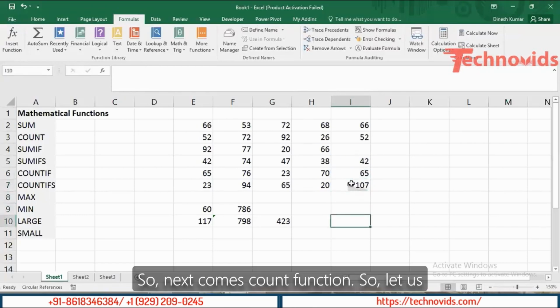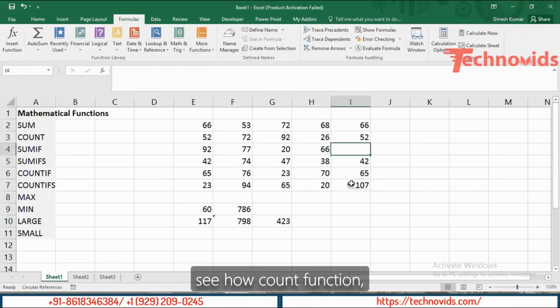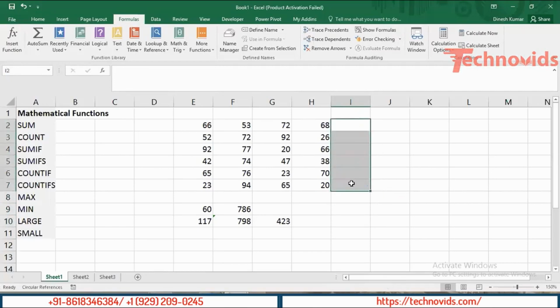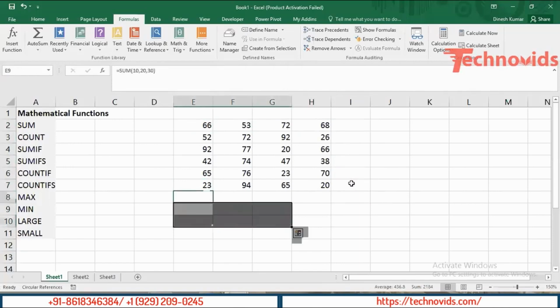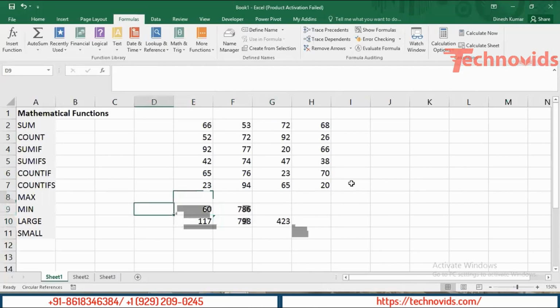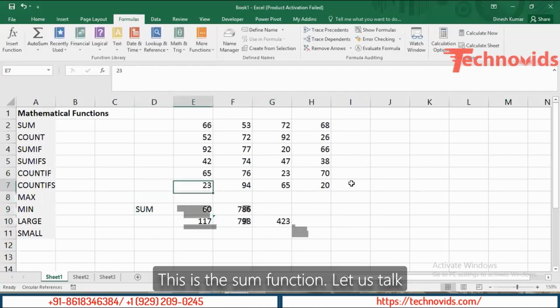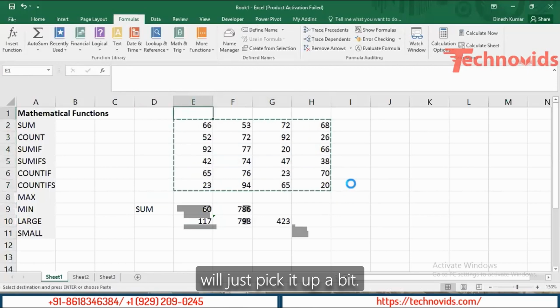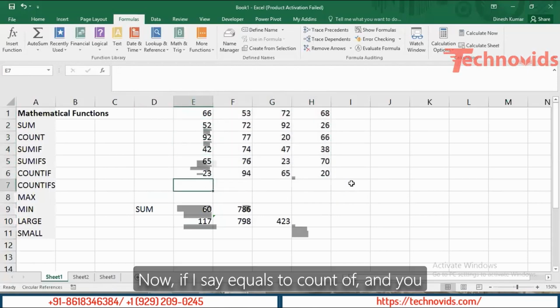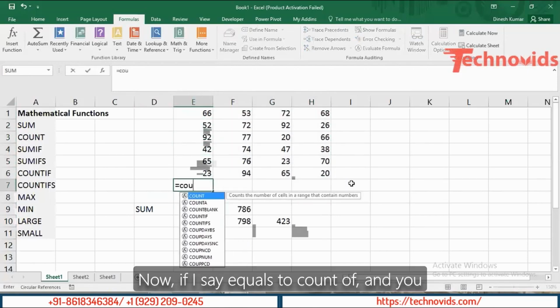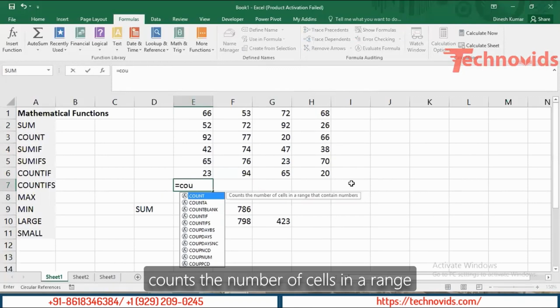Next comes the count function. Let's see what the count function is for. This is the sum function; let's talk about the count function. I'll just take it a bit up. Now if I say equals COUNT, the description says it counts the number of cells in a range that contains numbers. That means it will only count the numerical data present in a particular range.